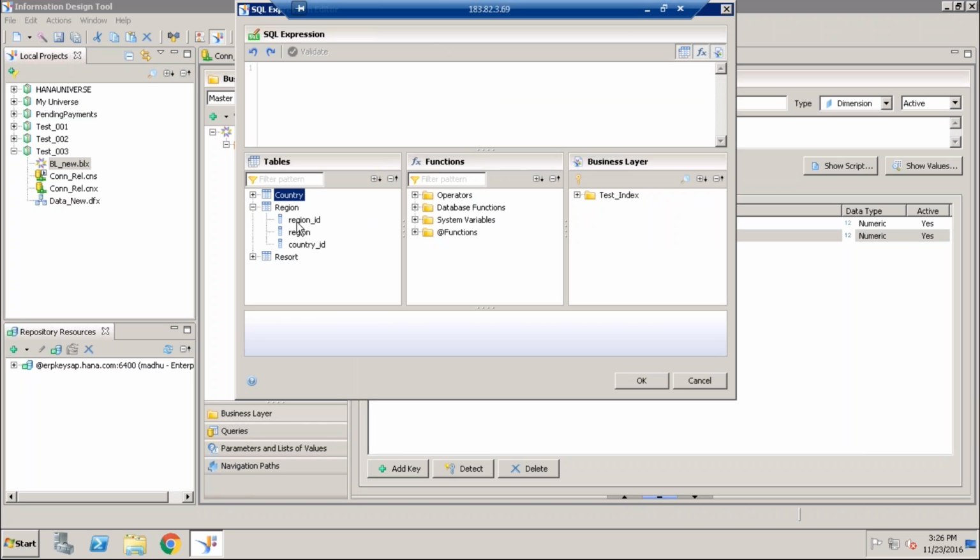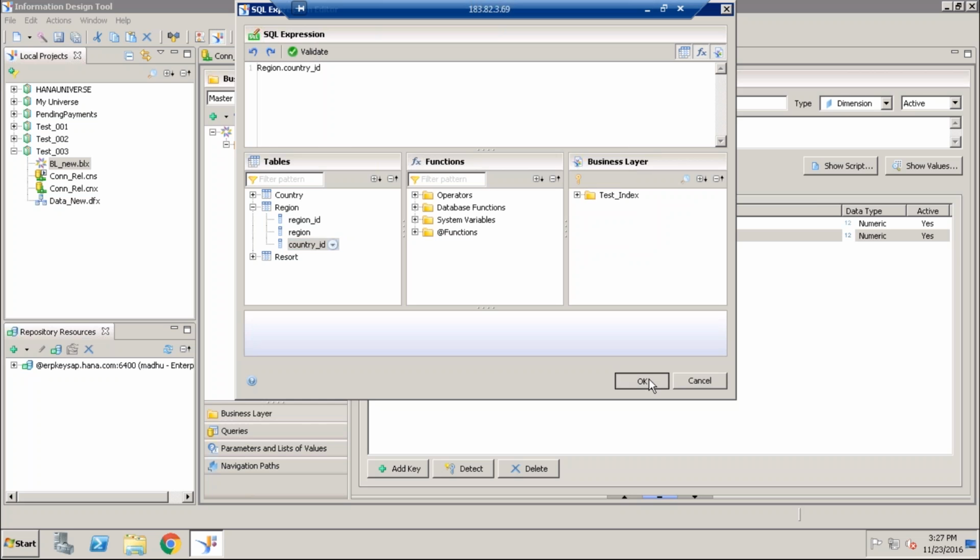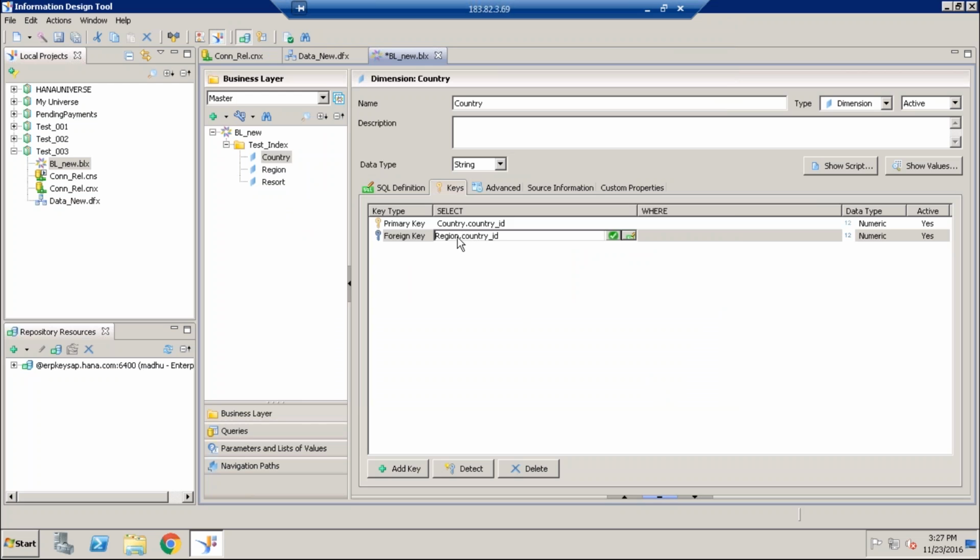Index awareness we are using to retrieve the data faster, using primary key and foreign key. This is the definition we can say. Now I am adding country ID. Region also has country. So here, region dot country ID. So it works.